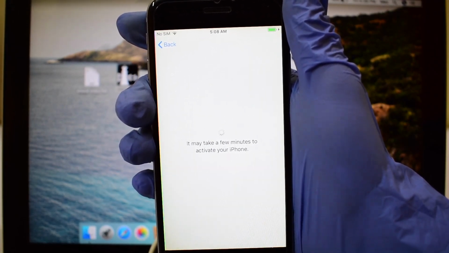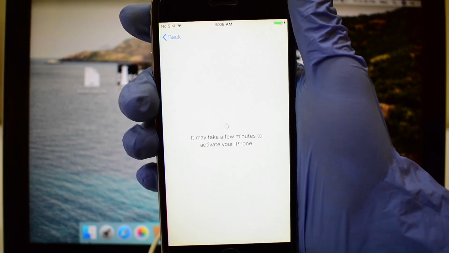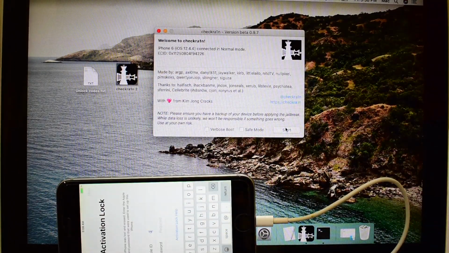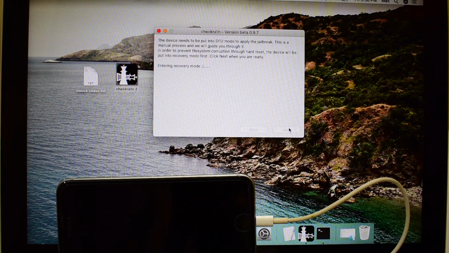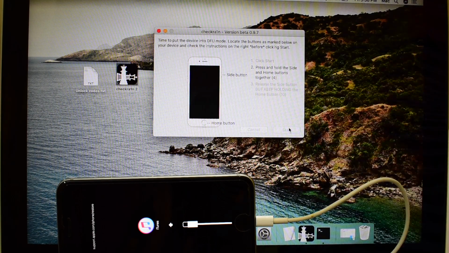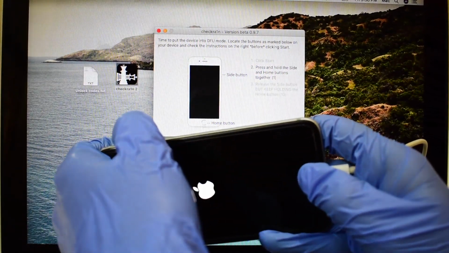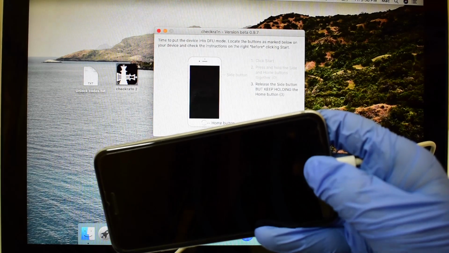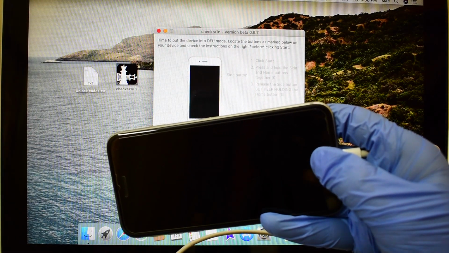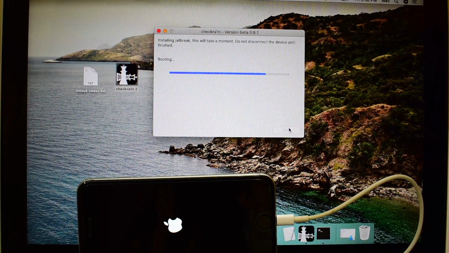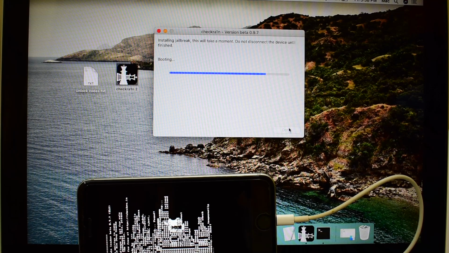This phone here is an iPhone 6. Open Check Rain application and click on Start. Device enters recovery mode. Now you have to put the device to DFU mode. To do that, just follow the on-screen instructions. Once the device is in DFU mode, the jailbreak process starts automatically.